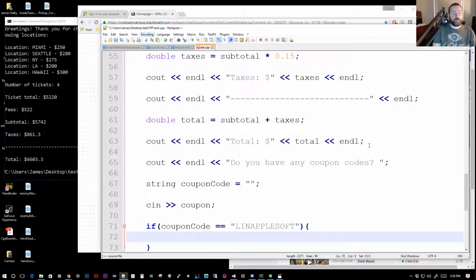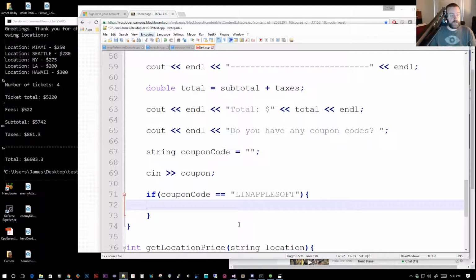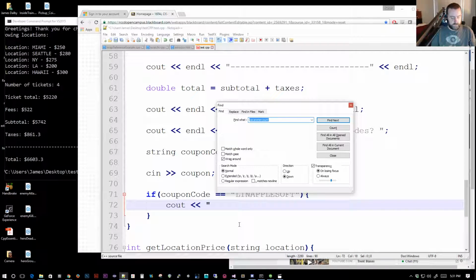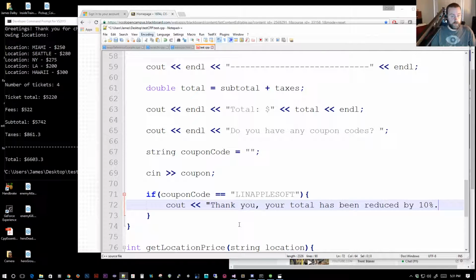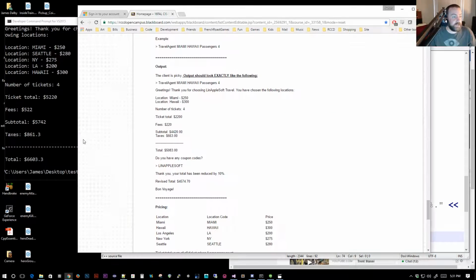then I need to do, what does it say? Okay, I need to say thank you, your total has been reduced by 10%. I say cout, thank you. I then end the line. I need to then say a revised total. So I need to then apply a discount to my subtotal, reapply the taxes, and get the new total.